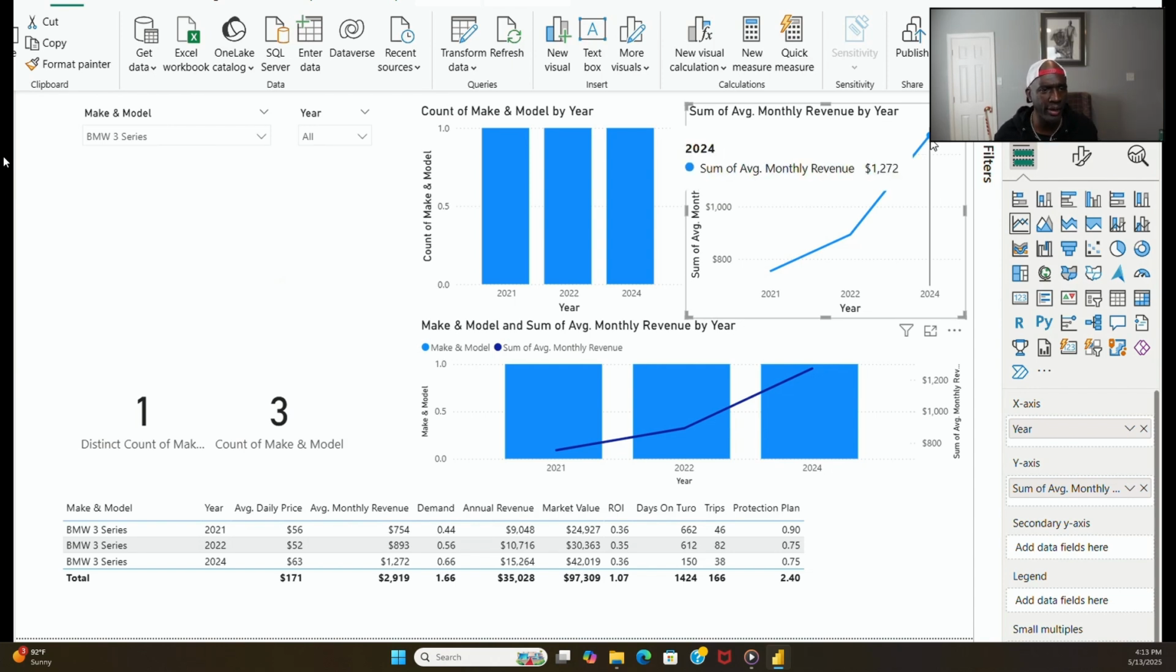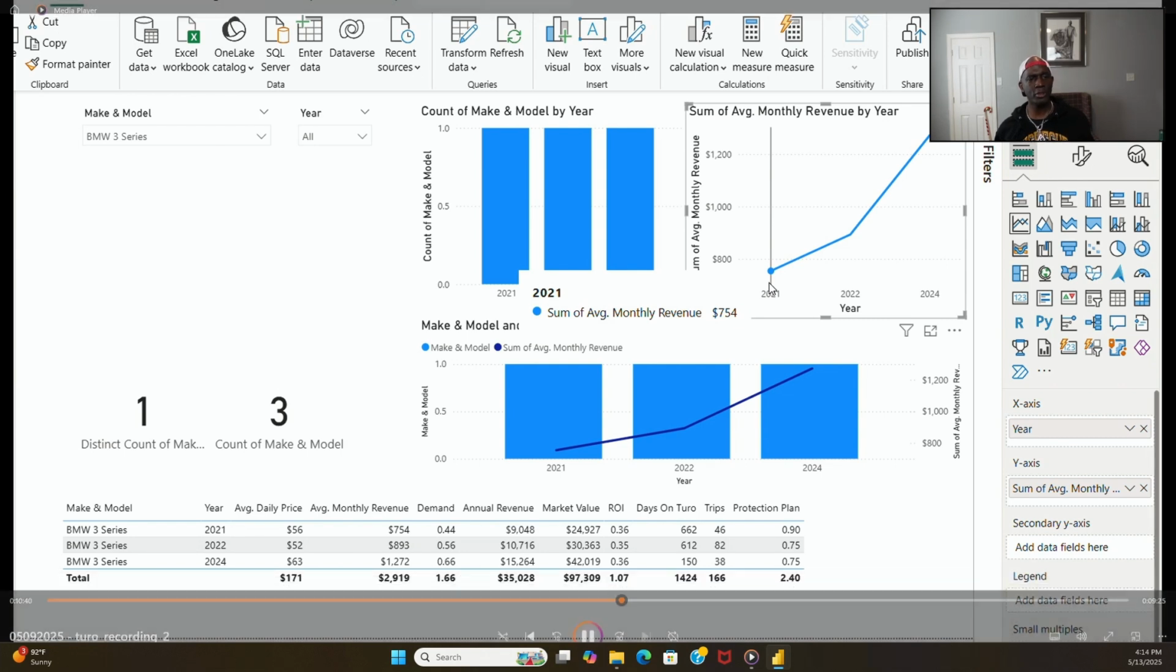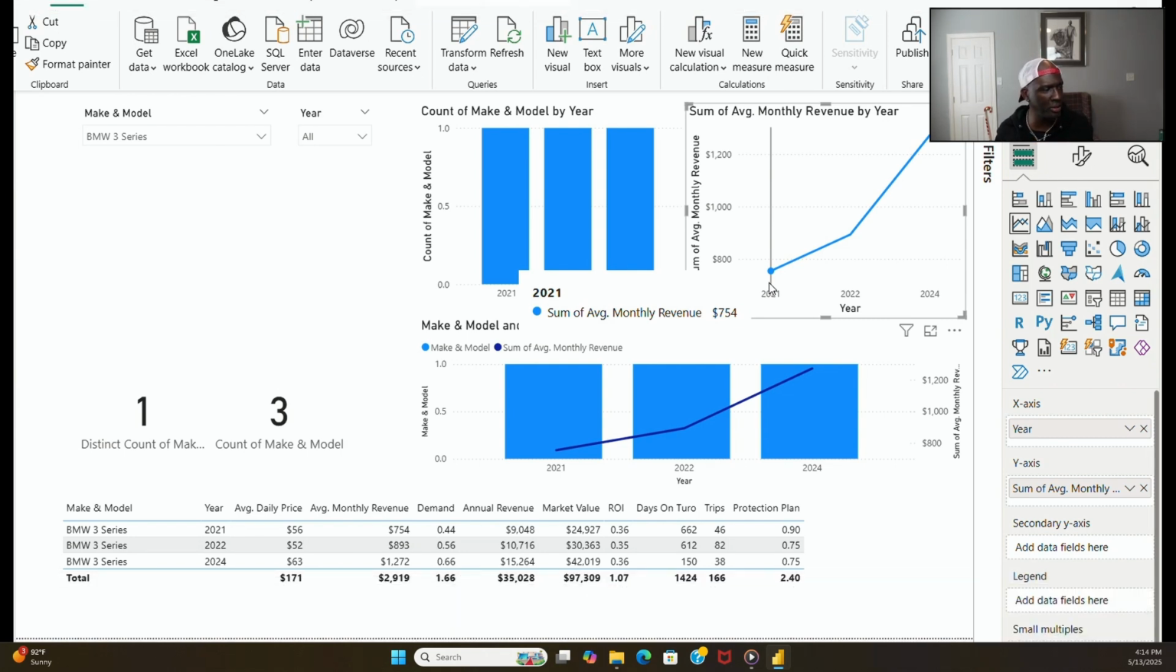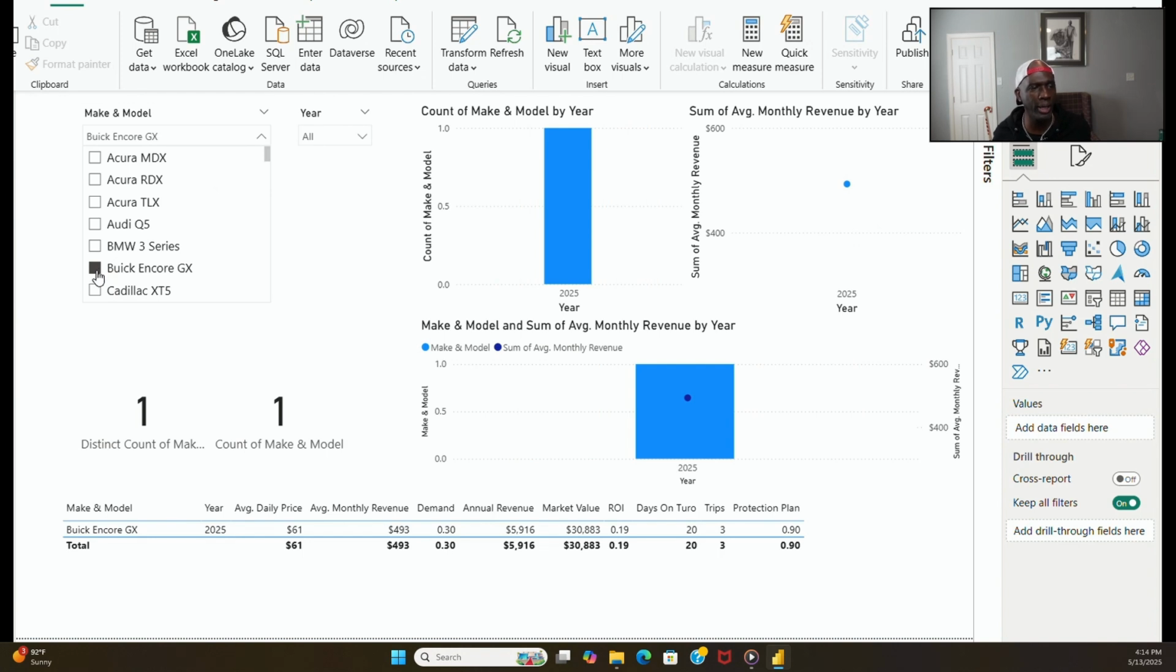Because once I delete the column chart and delete the line chart, I don't want there to be any question as to whether I have the right information as I had intended initially. So this is just checking the measures that I'm using here. Year 2021, here is count of make and model. Here we're showing 21, 22, 24. So we don't have any 2023 of that make and model.